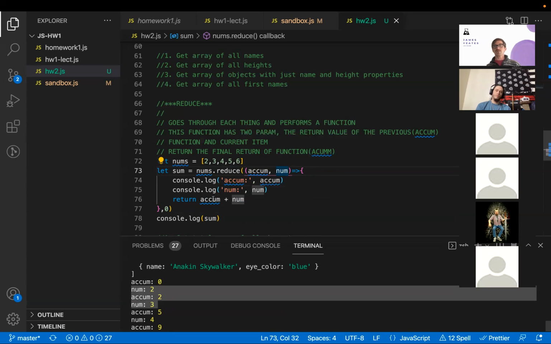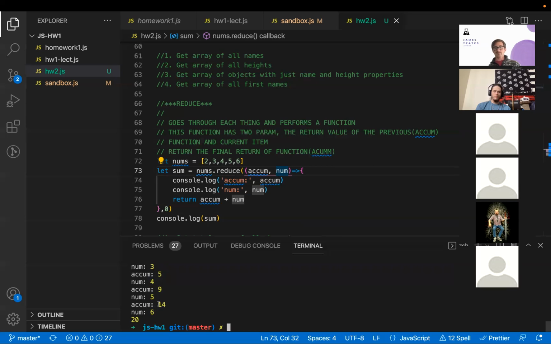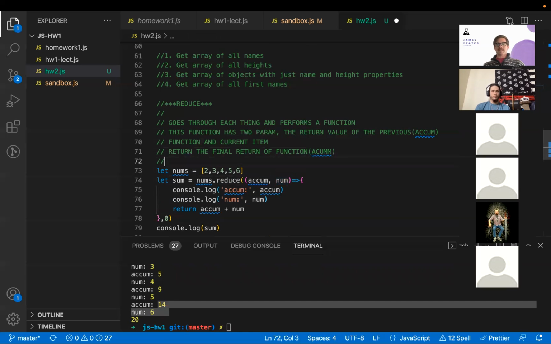Okay, so we return those two added together, which becomes my new accumulator. So then we go 5 plus 4. And then when this finally returns, it's going to return that last thing, which is going to be 14 plus 6, which is our sum, 20. This one is really powerful because the type it can return is any type. It can return any type of data.